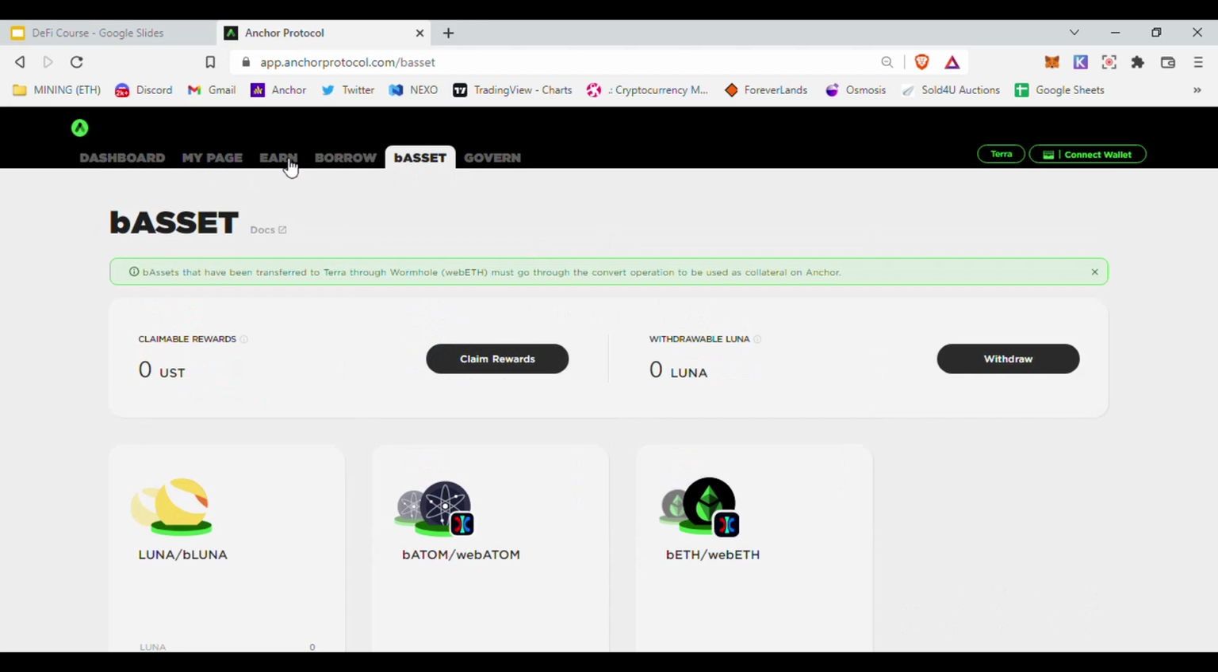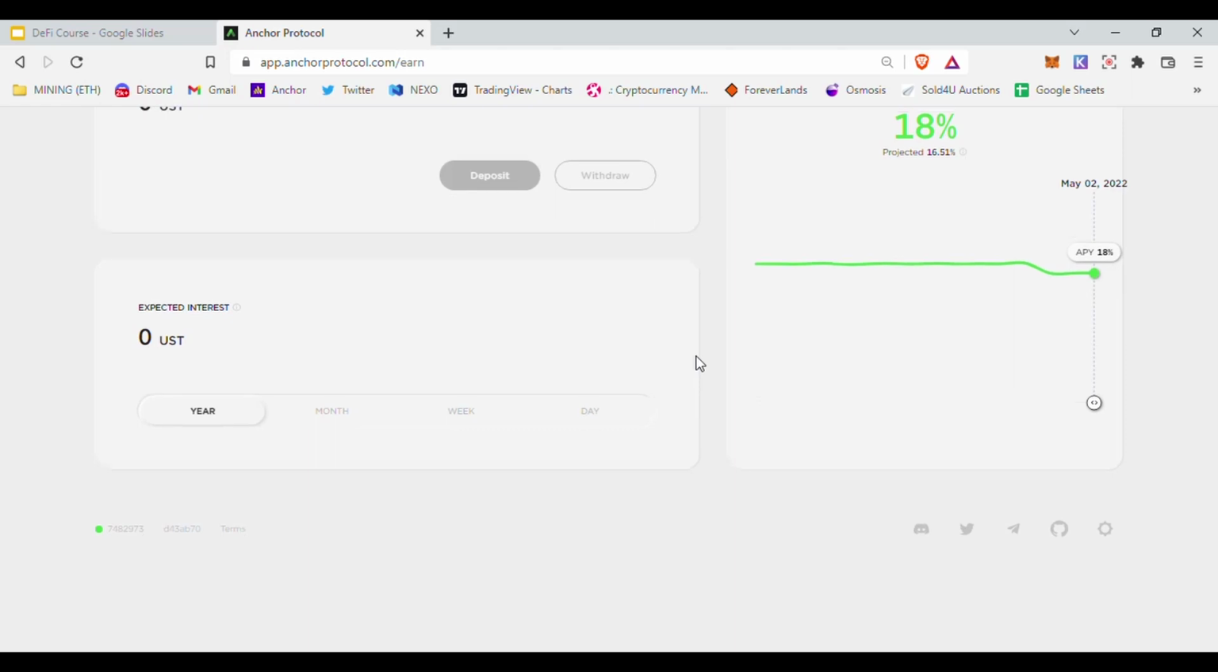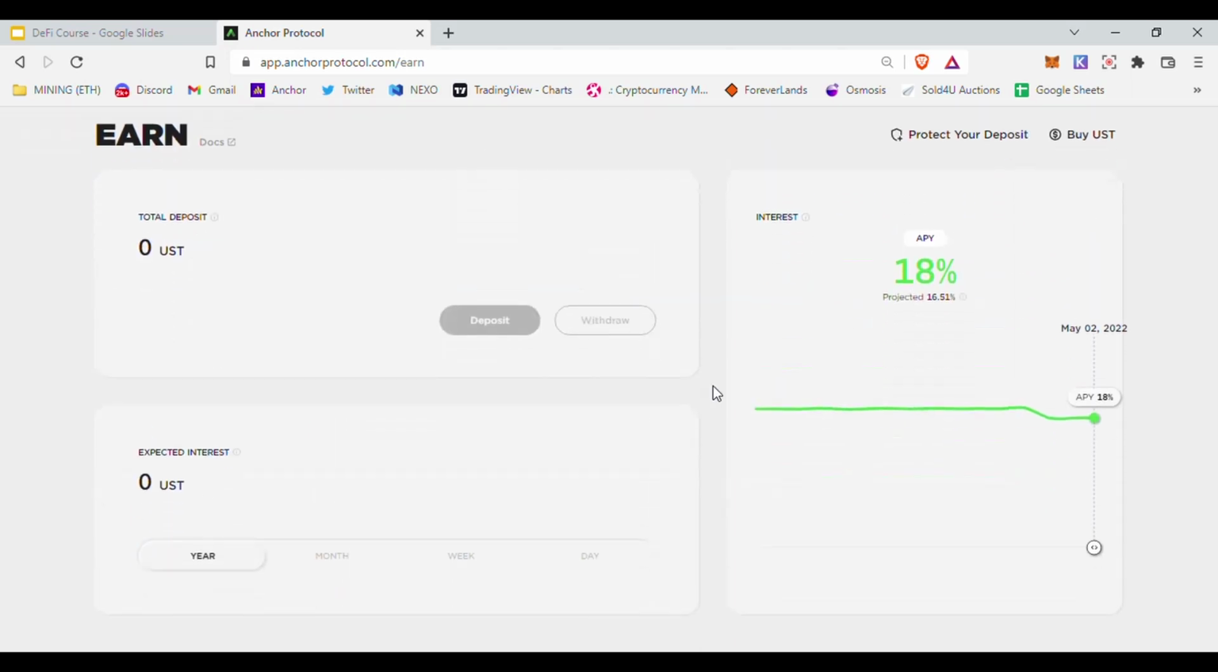But whether you do that or not, I'm probably just going to stick with UST, staking this and claiming and then restaking it into this. I'm probably just going to stick with that.